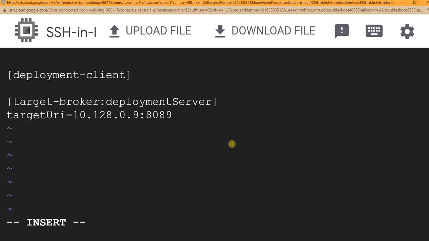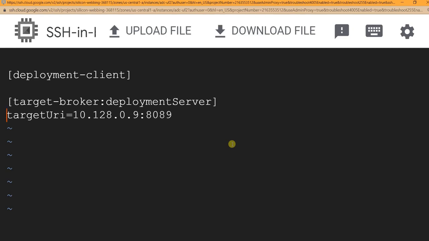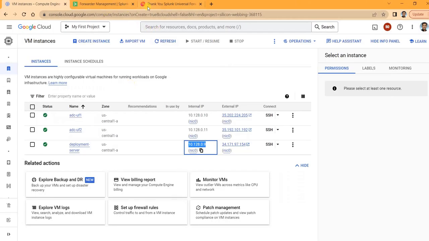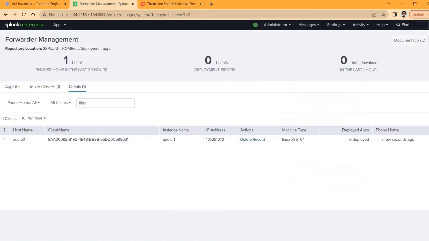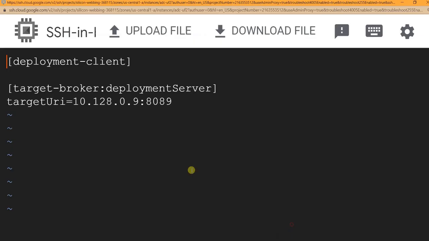Now the first line is there, right, that I want to delete. How to delete that one? Go to the first line with :0, press double D, and it's removed. Just check the naming conventions: deployment client, target broker, target URI. Now it's almost correct. Write quit, save and quit.